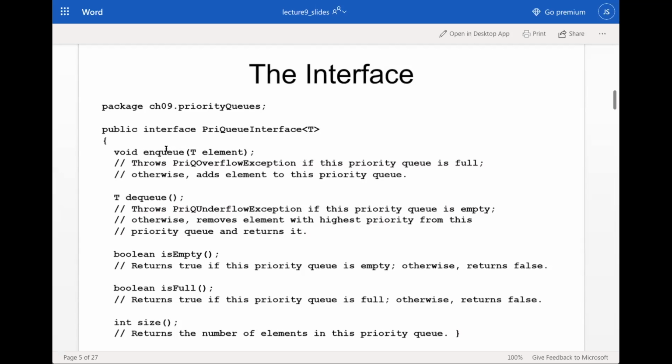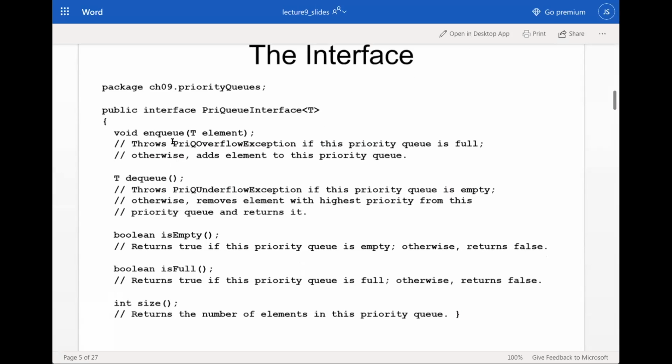Priority queue interface only has 5 methods: enqueue and dequeue. When the capacity is reached, we throw a priority overflow exception. This is inheriting from the Java runtime exception. And also the priority underflow exception. When you dequeue something and the queue is already empty, then it throws that exception.